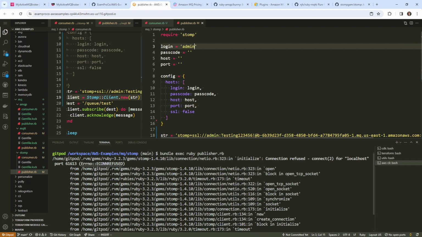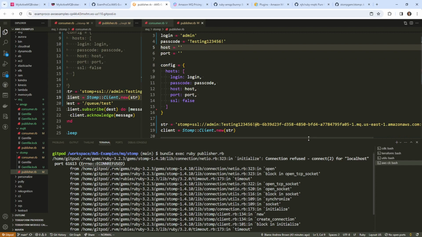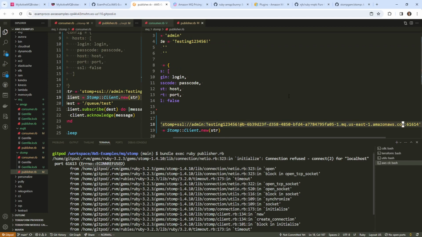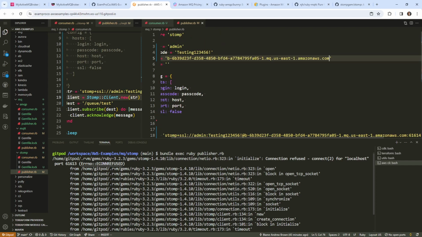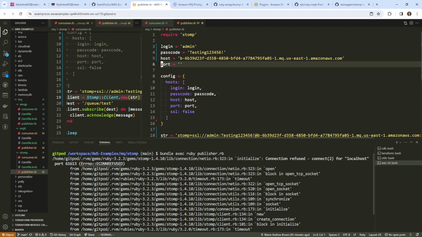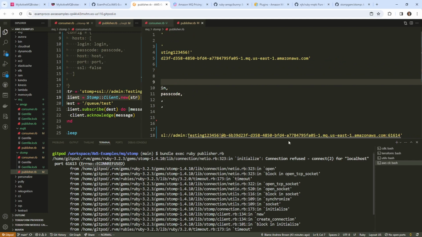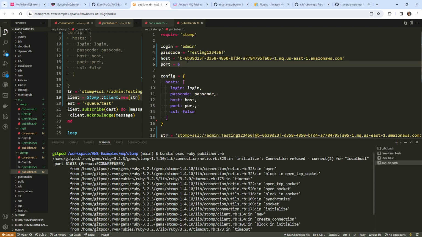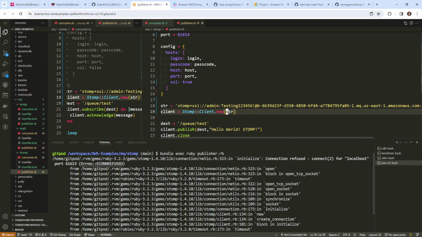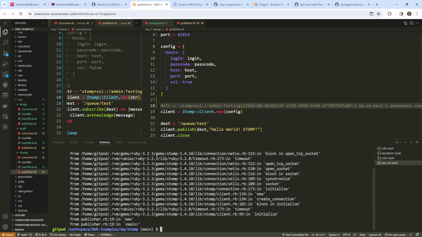So our login is admin. Our password is testing123456 exclamation mark. Our host is going to be this, so we'll copy this here. Our port, this probably wants a number because that's usually what ports are. We have 61614, and we are using SSL, so set that to true. And we'll swap that out for config. You've got to make sure these things work, no matter if the docs say that it works a certain way, sometimes it doesn't.